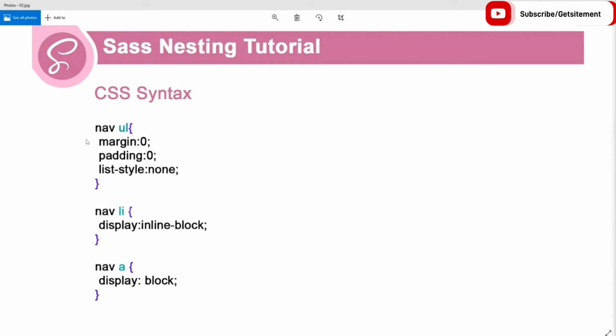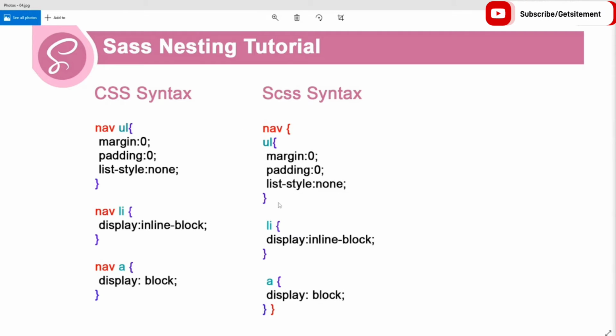And what is the common thing among these three? It's the nav tag. So as you can see, if we use CSS syntax, then we need to use the nav tag 3 times. But if we type the same code in Sass, then we need to type it like this. And we call this method nesting.